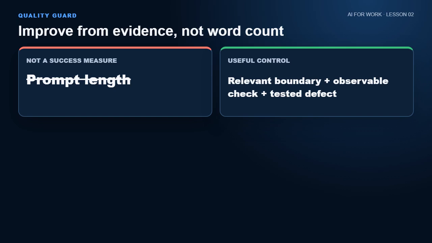Also, do not conclude that longer prompts are inherently better. The comparison does not prove that. The complete brief is useful because it adds relevant boundaries and observable checks. If a shorter instruction defines those things clearly, extra length may add no value. Improve instructions based on visible defects, not word count.